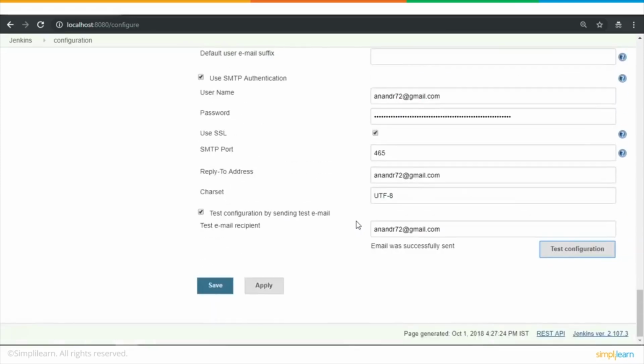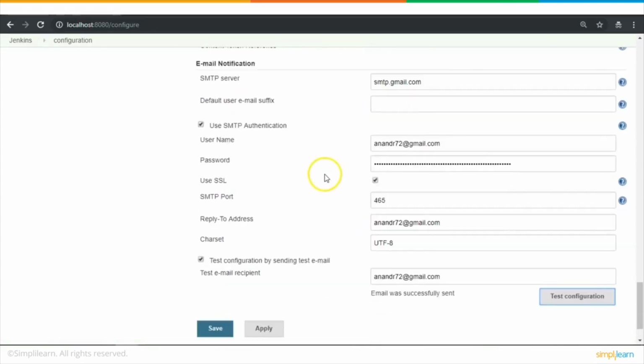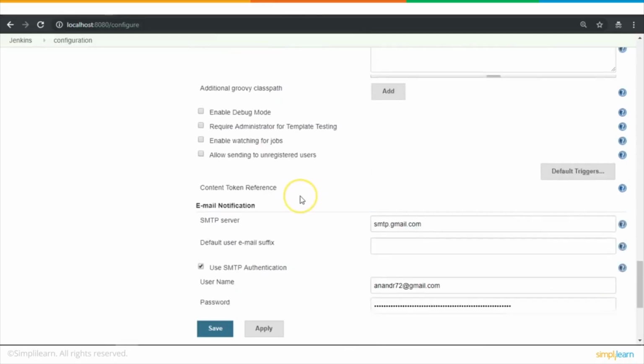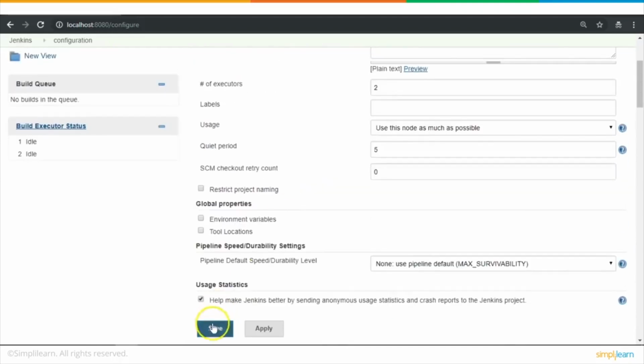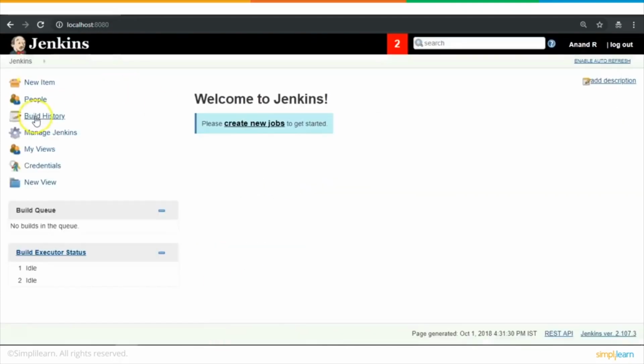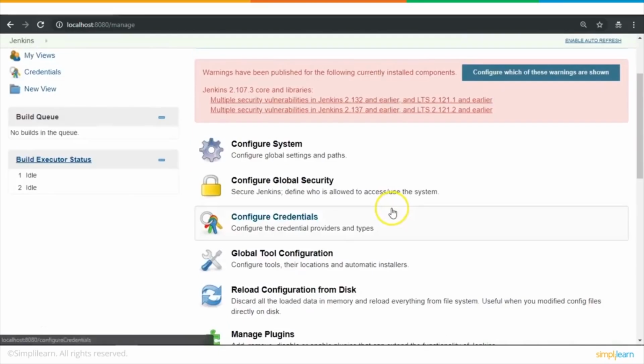So this is how you configure your Gmail account in case you want to do that. If not, put in your organization's SMTP server details, with a valid username and password, and it should all be set. All right, so no other configurations that I'm going to change here. All of these look good. All right, so I come back to Manage Jenkins.